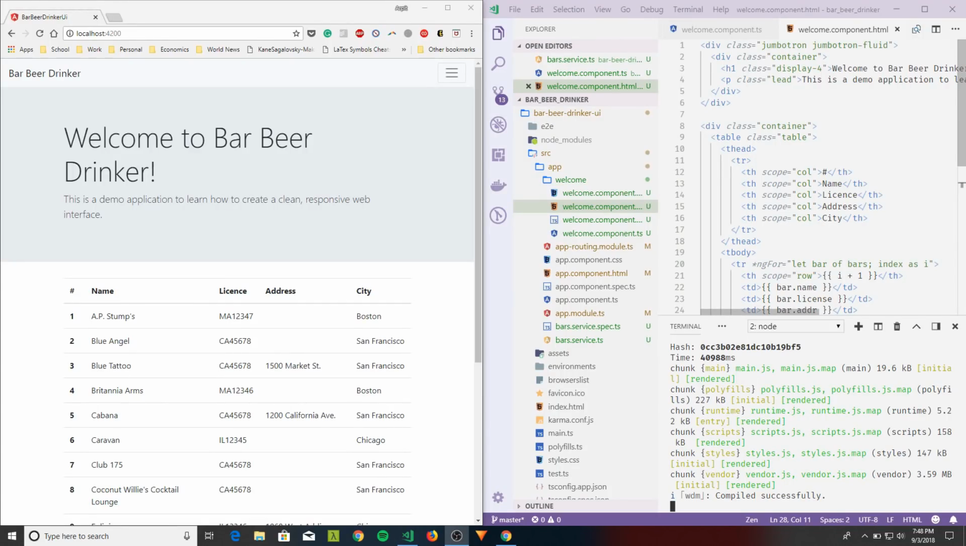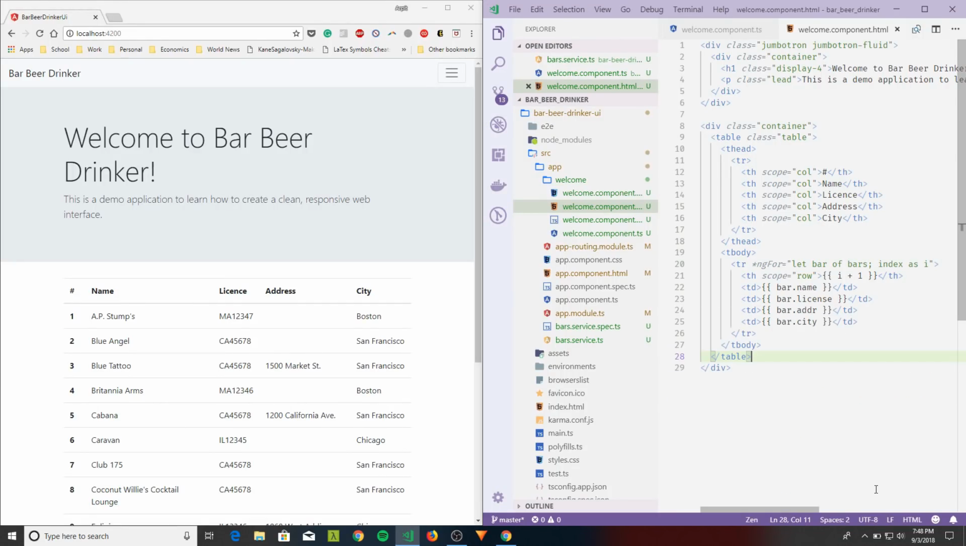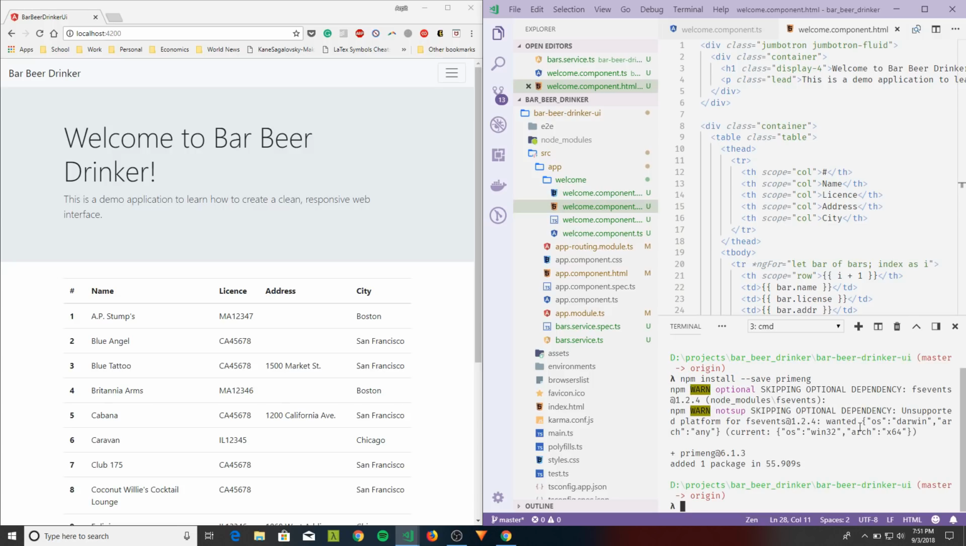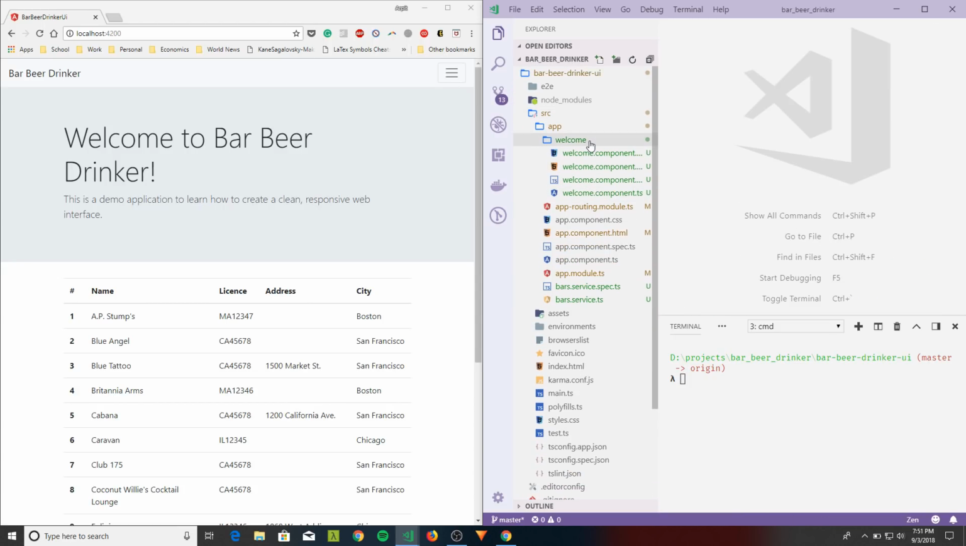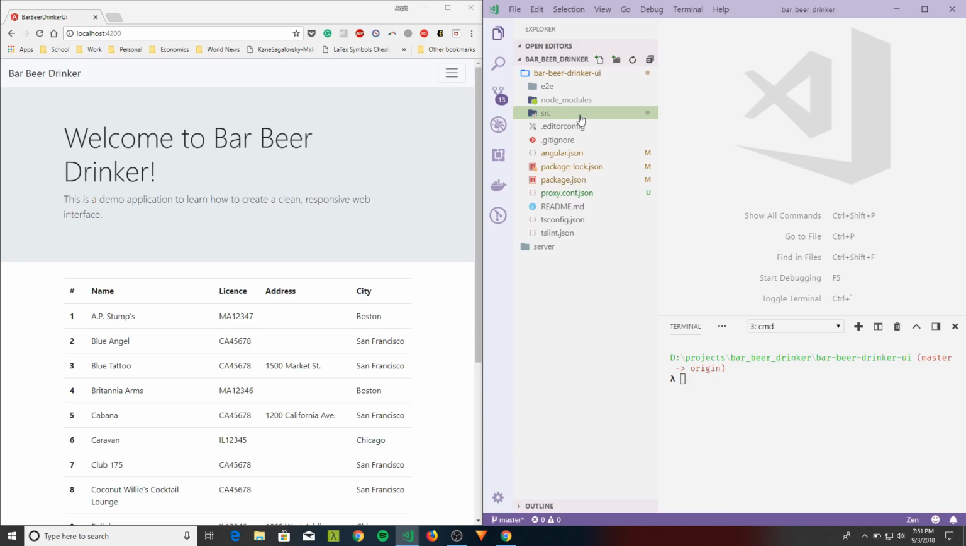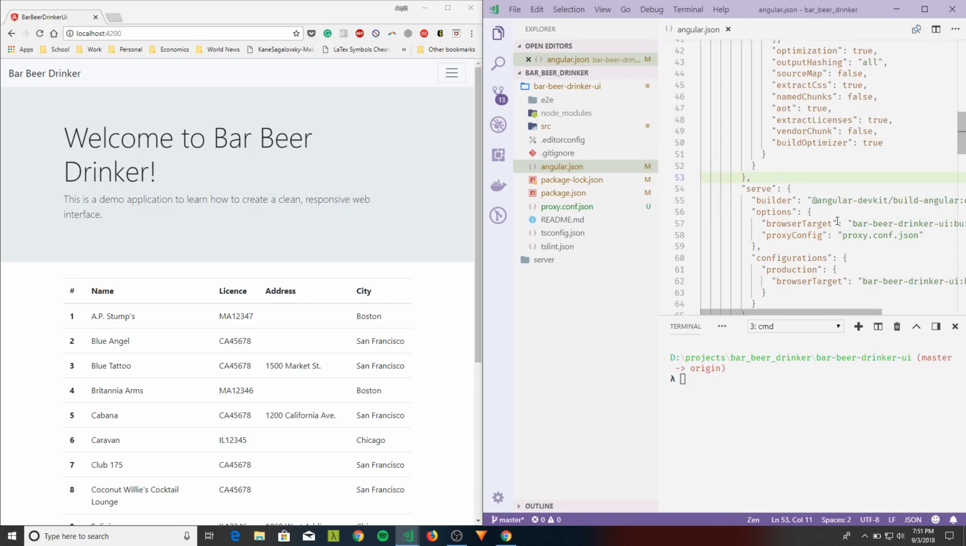Okay, so to install PrimeNG, or rather get the package for your application, you'll need to go to your terminal and use the command npm install to get the package. The command will be npm install primeng. Once you have PrimeNG installed, we'll need to go back to the angular.json file and make sure that the relevant files have been added to our build sequence.